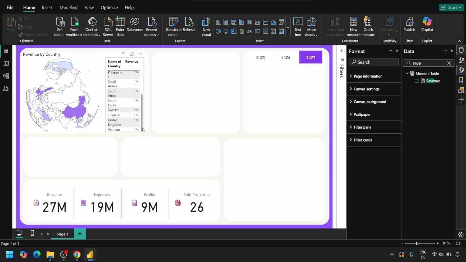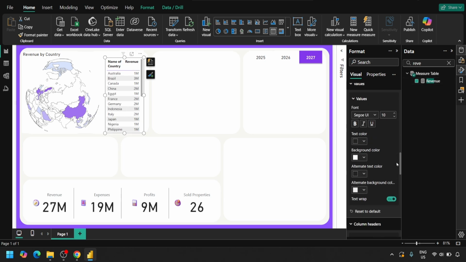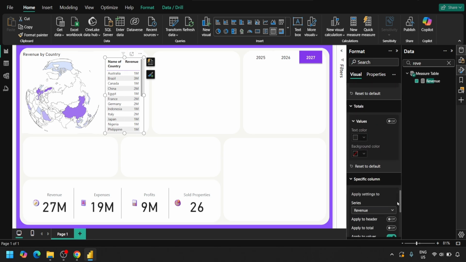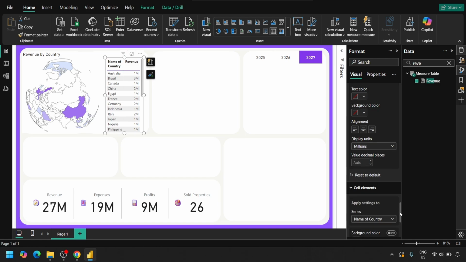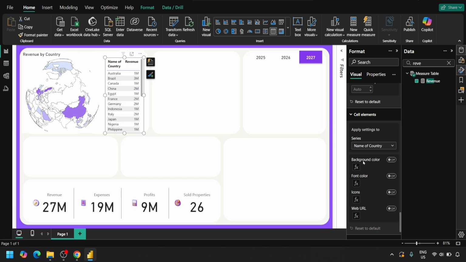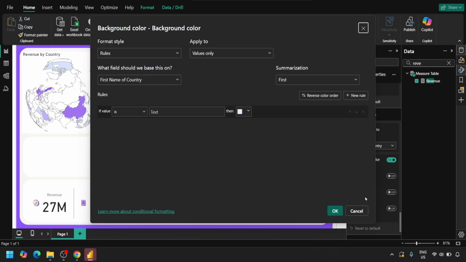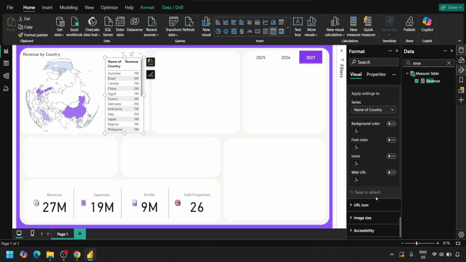Yeah, so I bought the revenues here. After that, let's go below. This is fine, revenue is fine, and if you go to cell elements, then name of the country is fine. And if you want to update the background color, we can do that based upon selection of whatever we want. At this moment we don't want to update that, so let's keep it off. And there is no URL icon, we are not inserting an image, so this looks fine.